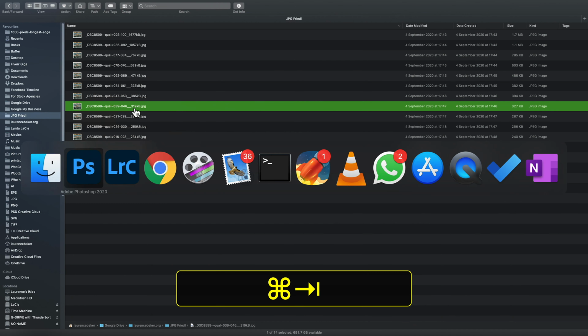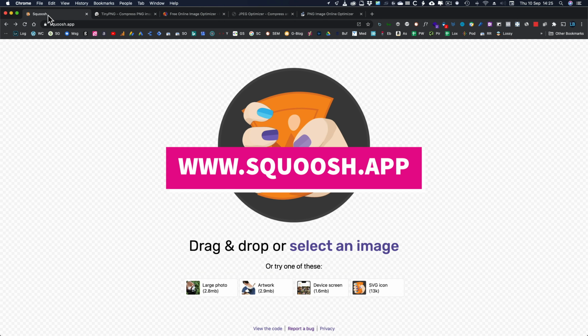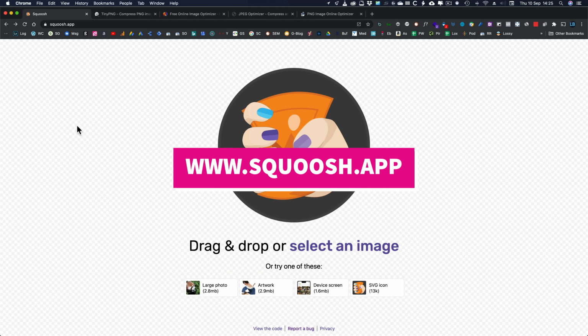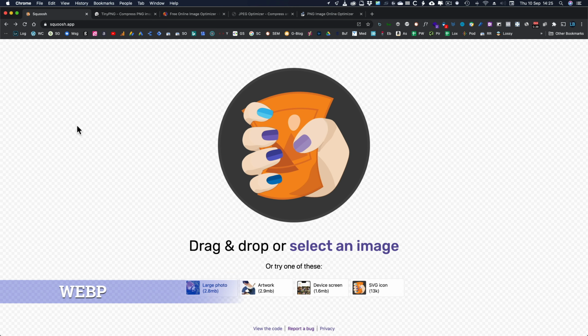So over to the web. Squoosh is from Google, and it can create WebP format. Now WebP will overtake JPEG and PNG going forward. It's been developed by Google. Apple with Safari will not support it in the web browser. So as far as we're concerned, September 2020, it's JPEGs for our images, unless we're web developers and know what we're doing.